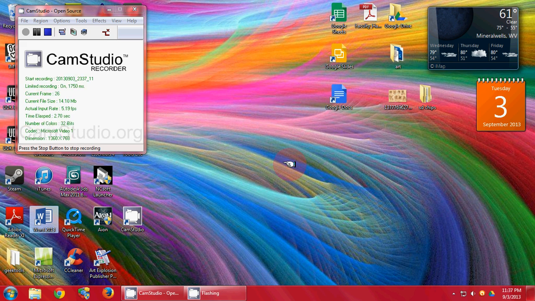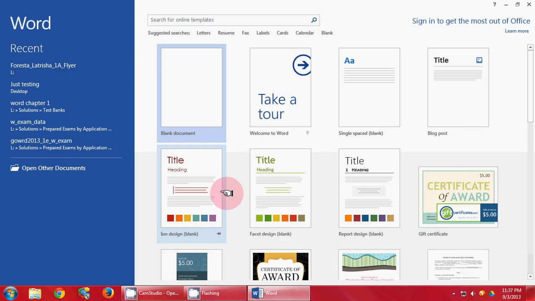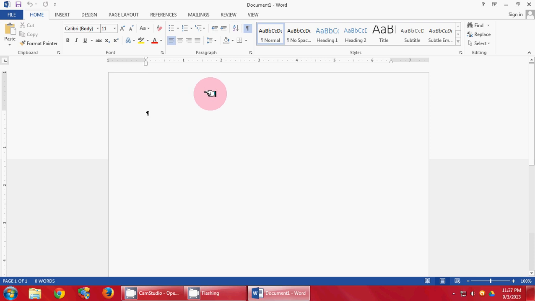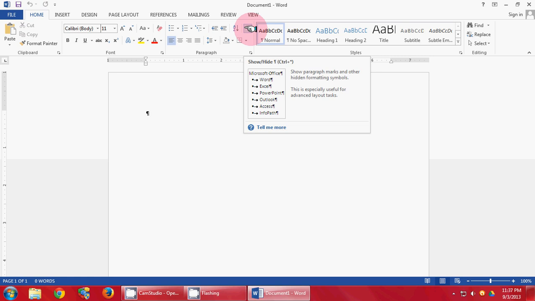Welcome to CS101. We are going to start on Word Chapter 1, Project 1A Flyer. It starts on page 123. You will need to open up Word 2013 and create a blank document. Make sure that your ruler is turned on, as well as your formatting marks.